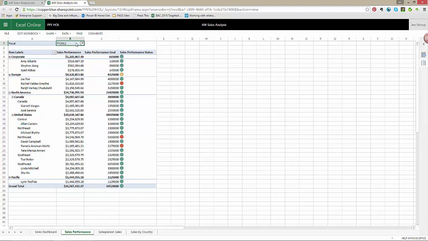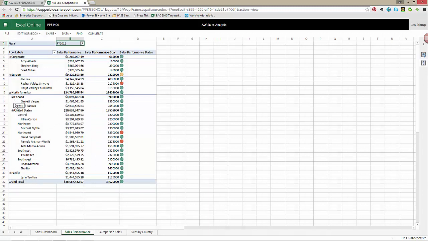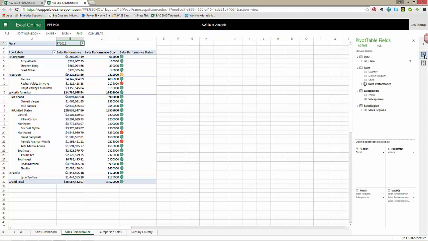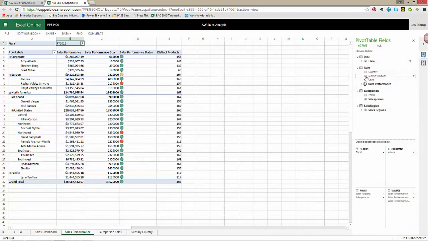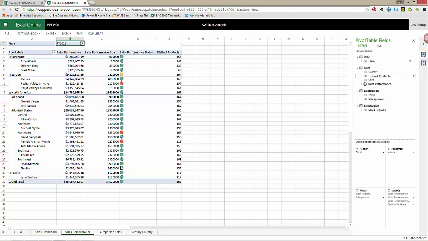We can see here that the numbers have changed. We could also hide data we don't want to see. For example, we could hide Canada under there. What we can do now is click on the field list over on the right hand side to open the pivot table fields. We can modify the pivot table by adding columns. So if we click on distinct products, we can see here on the right hand side a new column has been added with the number of distinct products sold by these individuals here.